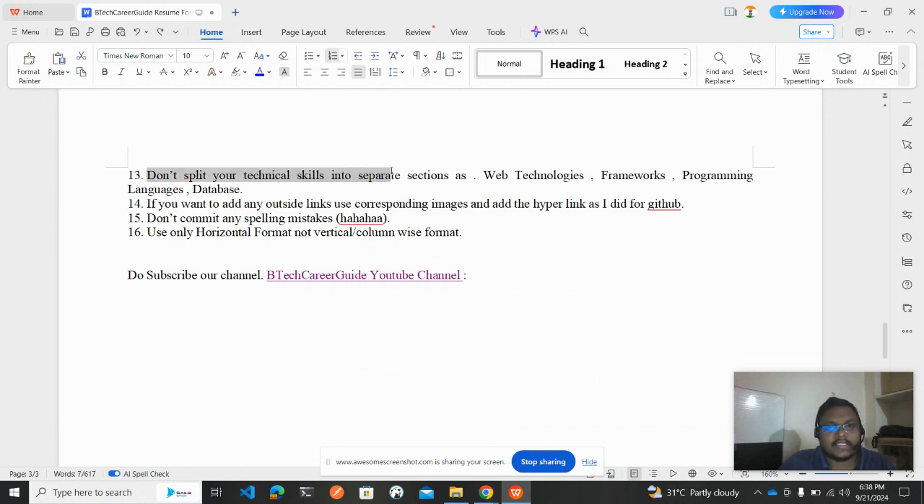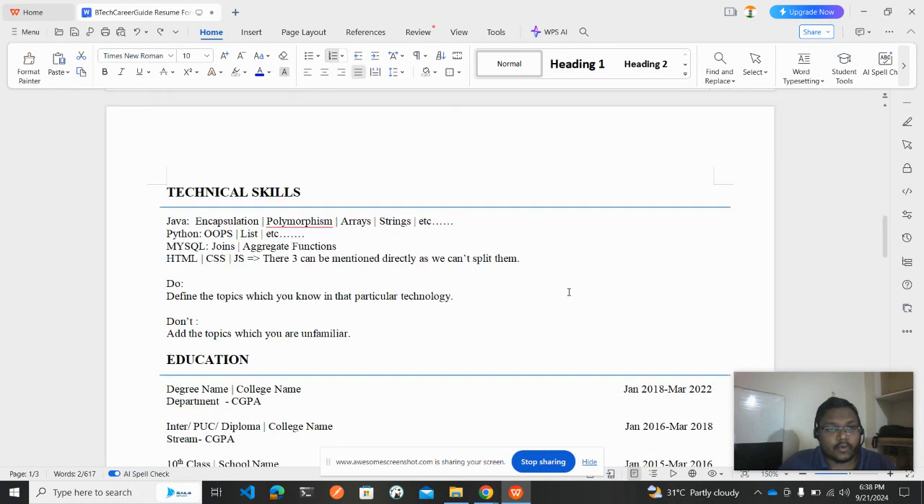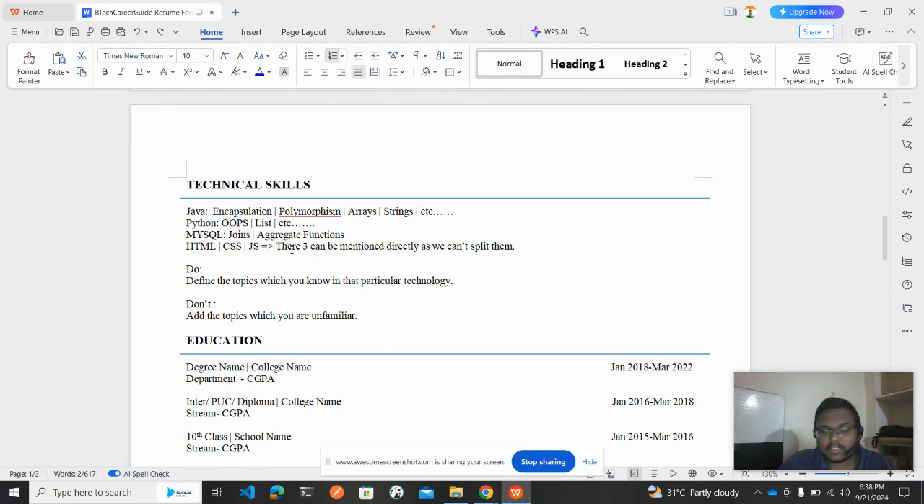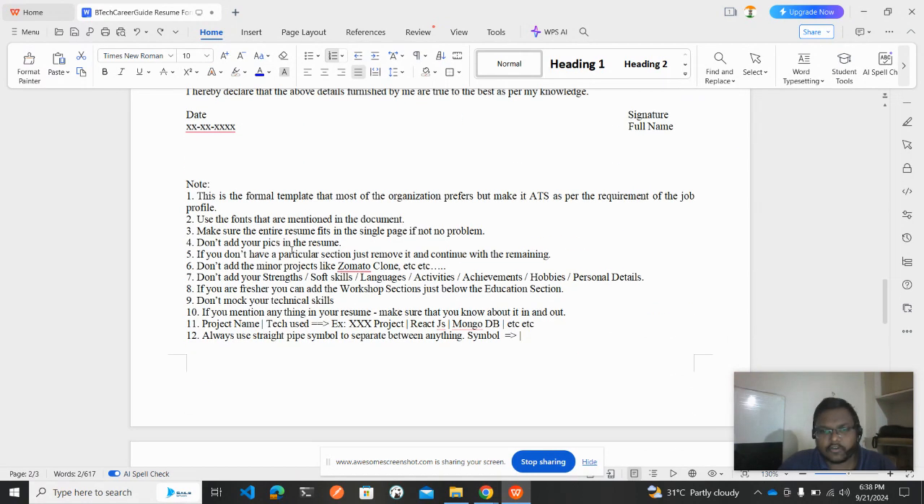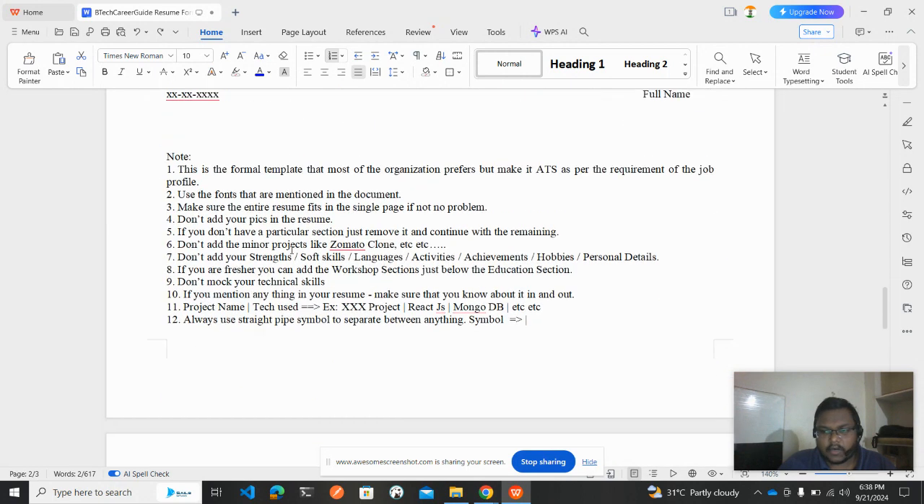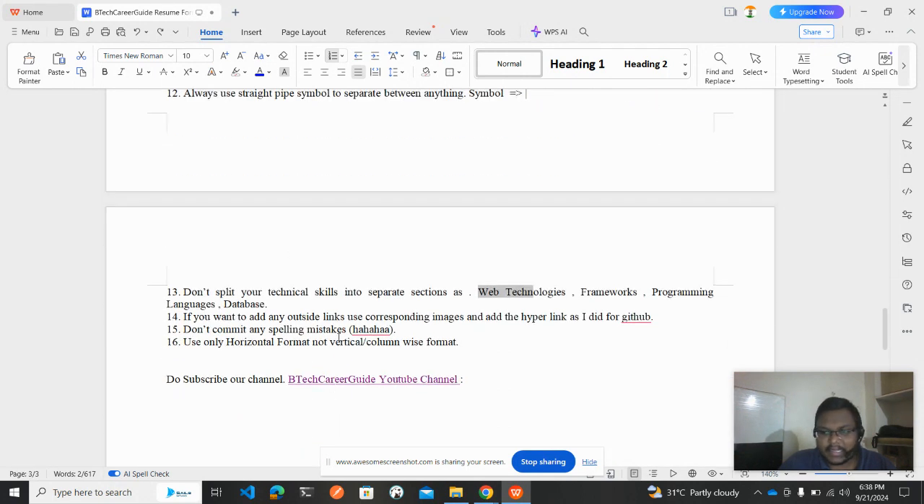Don't split your technical skills into separate sections as web technologies, frameworks, programming languages, databases. Just mention them how I told you: Java, Python, MySQL, HTML, CSS, or in case you want to mention any other framework or things, just mention what you know there. That's it. Don't separate out each and everything. They are not enemies, guys. They come under everything, technical skills.